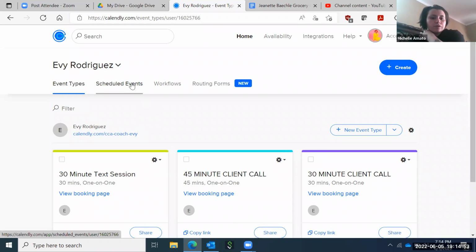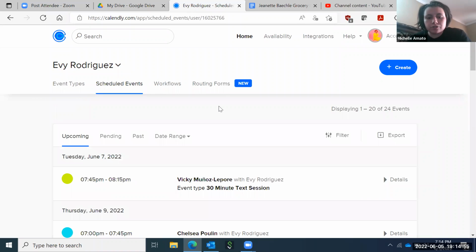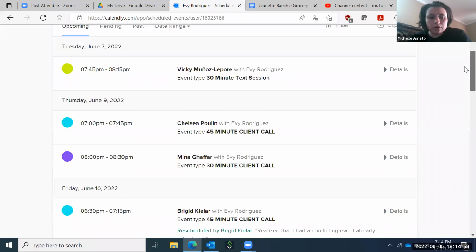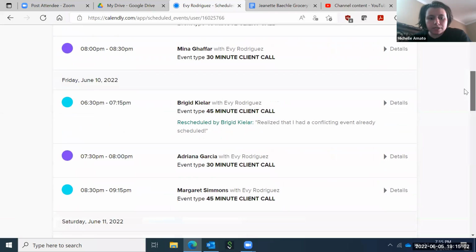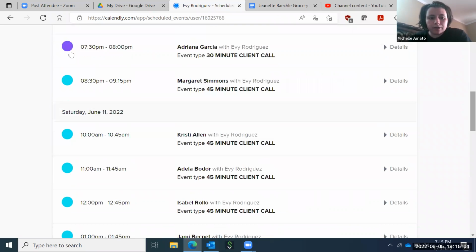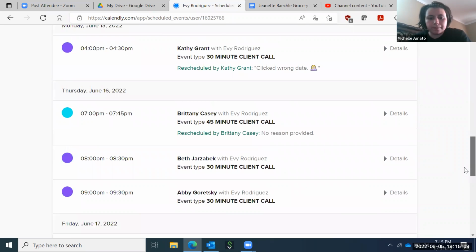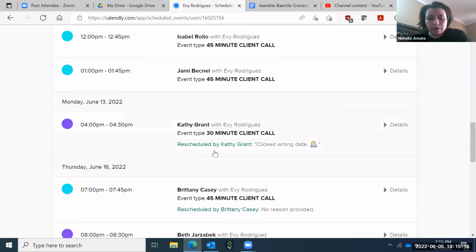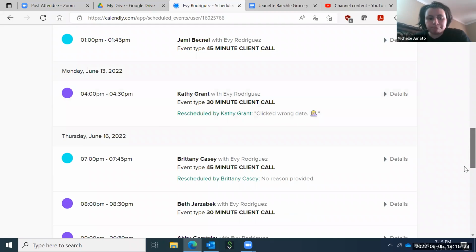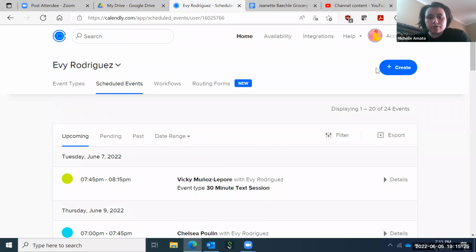You can always go here for scheduled events. These will automatically sync to your Google Calendar. You can also go here and see past events and future events that are coming up. So you can see all the colors here. That's where the colors are differentiated, not on the Google Calendar. If a client does reschedule through Calendly or through their own account, their calendar, they can write a note on why they rescheduled. Okay, so that's basically it.